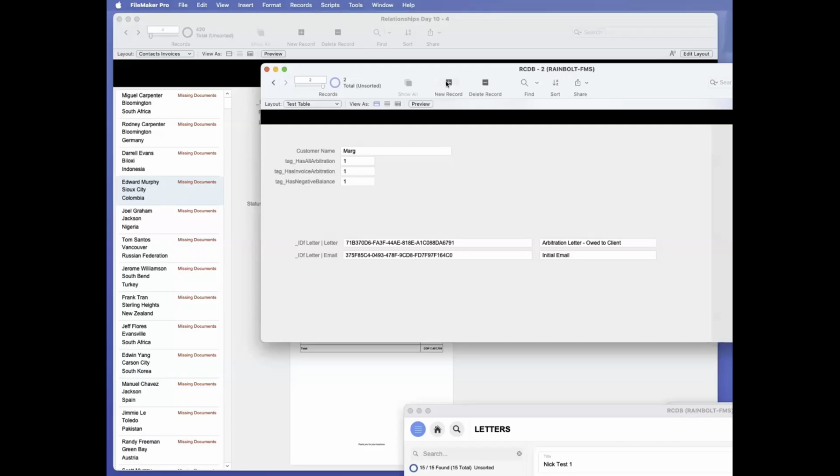So now I have another customer, Scott. I know he's there. He has none of the invoice, but he has all, and he has no balance. Boom. This is the email he is going to receive, and this is the letter he is going to receive. So Scott is going to receive the arbitration letter.